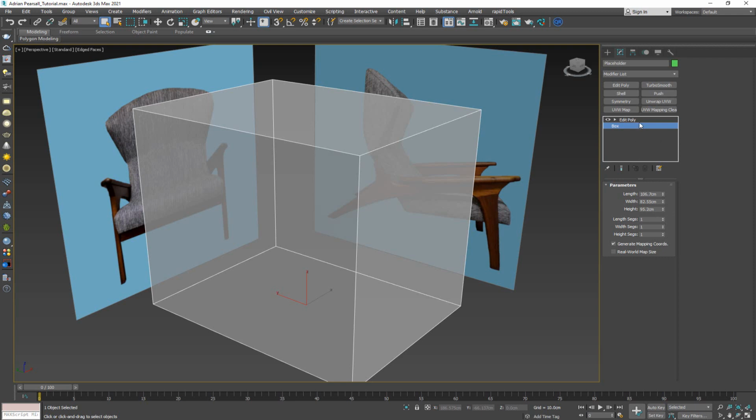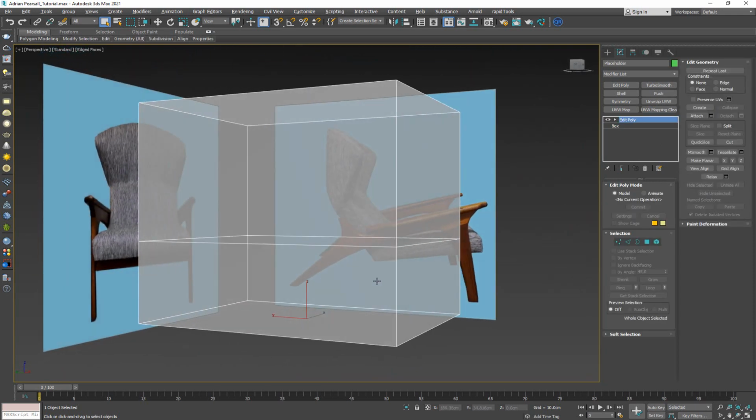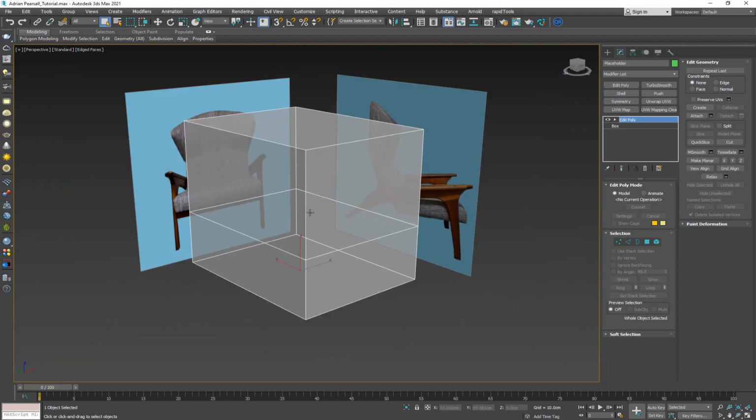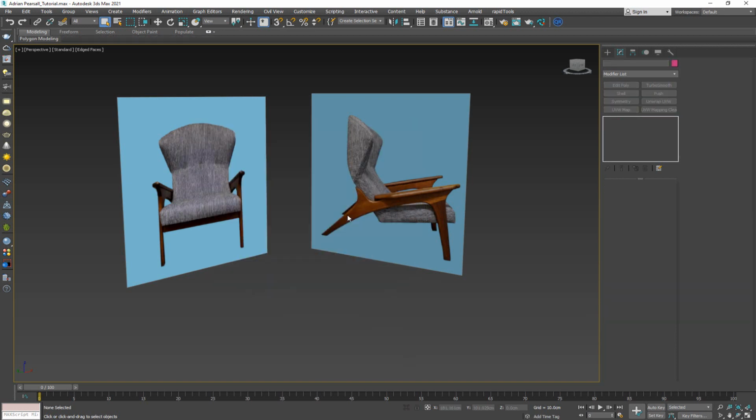And the only thing that I've done here is put an edit poly on top of it and added an extra line. And this line should be the height for the actual seat. Now, I'm going to hide this for now, and I'm going to use this thing at the end just to make sure that my chair is within the actual bounds for this model.